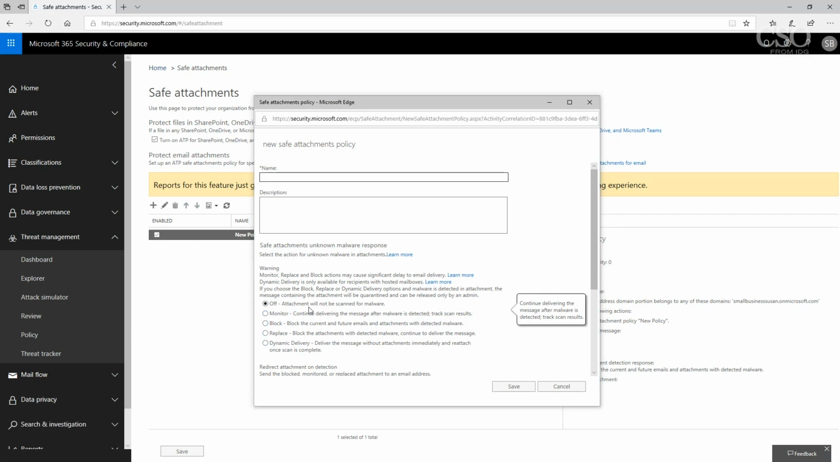As you can see, there are different options down here, and it warns you ahead of time that if you choose block, replace, or dynamic delivery options, and malware is detected in the attachment, the message will be quarantined and can only be released by an admin.